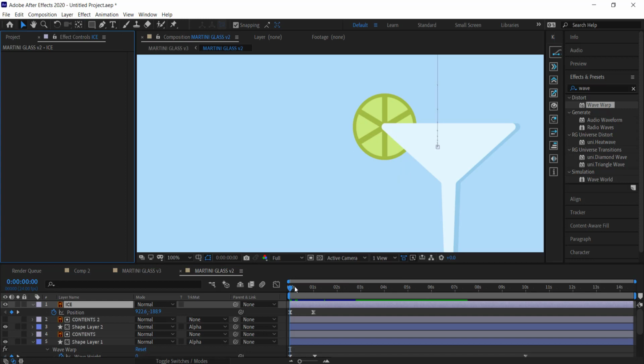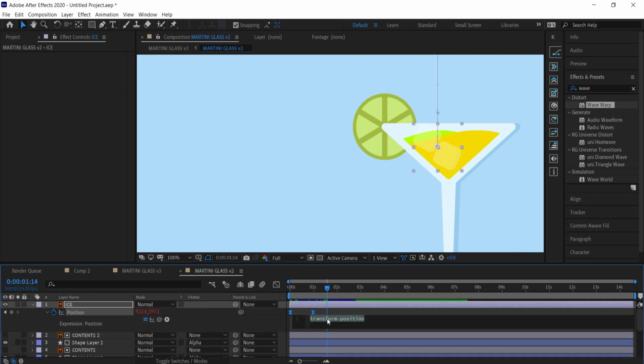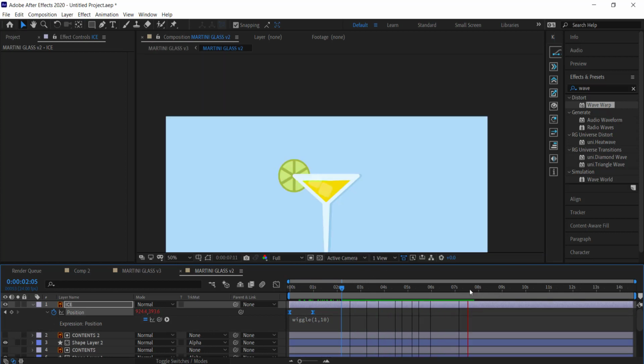So the final thing that we can do is we can make the ice move around a little bit, and we can do this by holding Alt and clicking on the position stopwatch. And then we write wiggle(1,10), all right, and then what we need to do is just preview that, and you can see here that now the ice is moving around. That's looking pretty good. So I think that's about it for this tutorial.